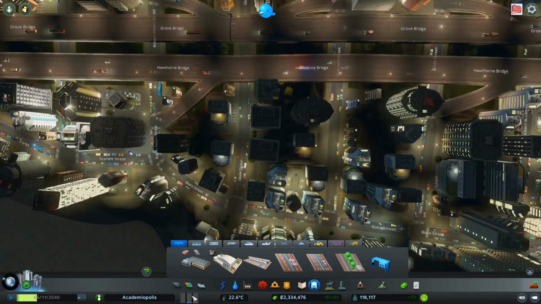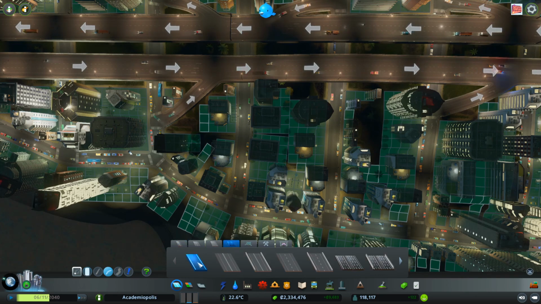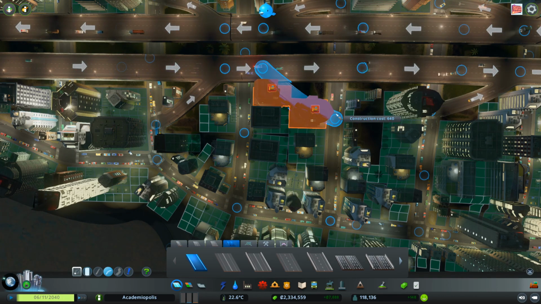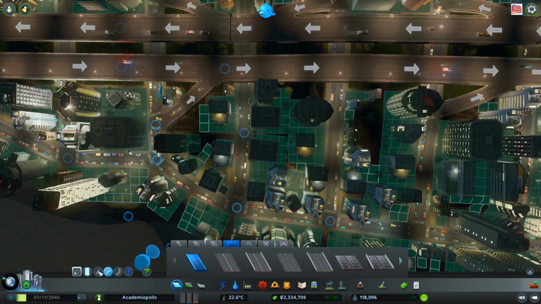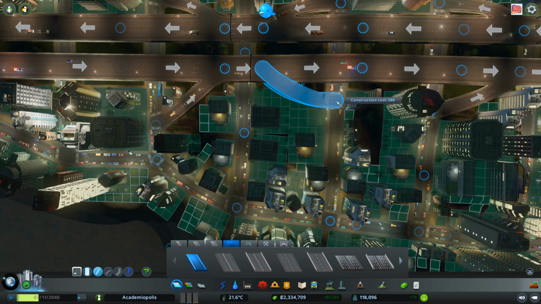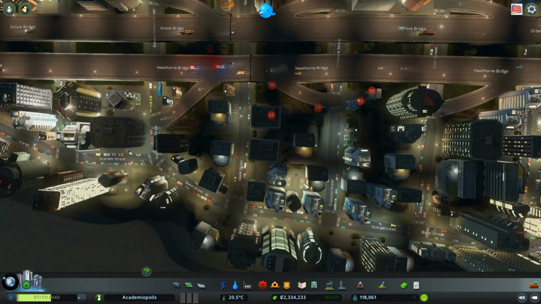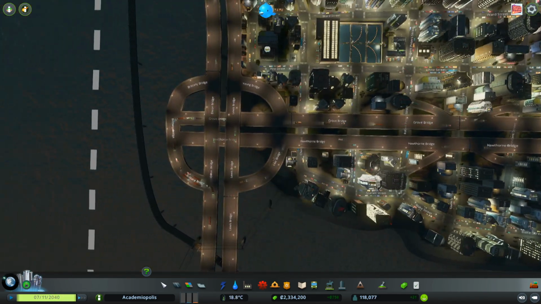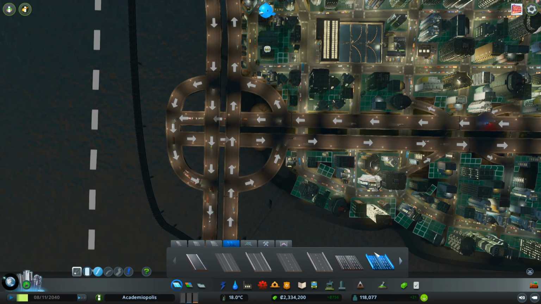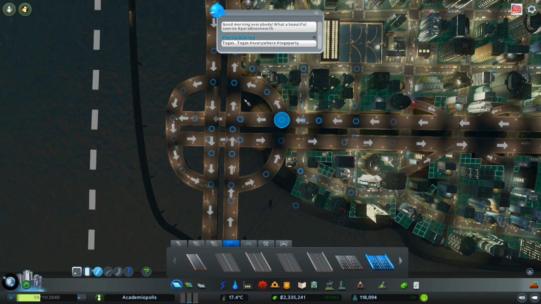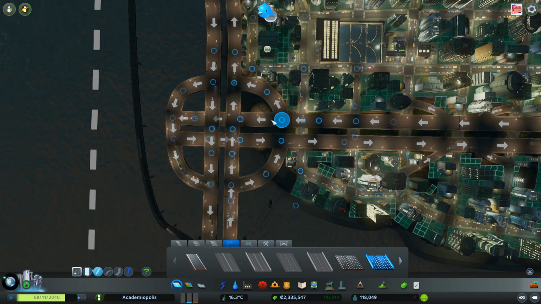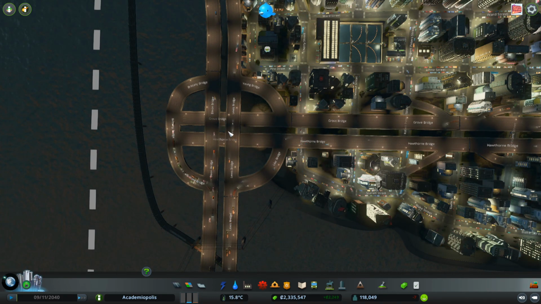Did I forget an on-ramp here, or did I not do this on-ramp? I just forgot an on-ramp. Okay. There we go. Excellent. Now I think for this particular interchange... That slope too steep. That slope too steep. Never mind. That's not going to work.